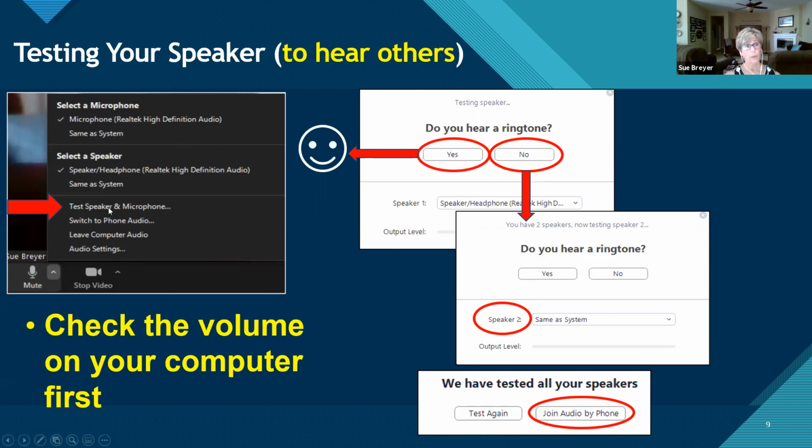So now say you want to test your speaker and microphone to make sure that everything is working okay. Once the meeting starts, you're going to be able to hear others and your voice is going to be heard. So if you were to click that, you're going to get this first little message right here in the first box. Do you hear a ringtone? It's checking your audio to see if you can hear a ringtone.